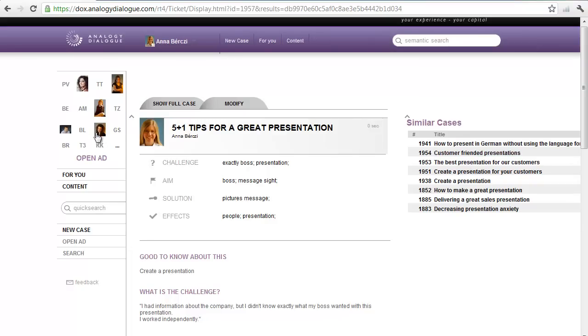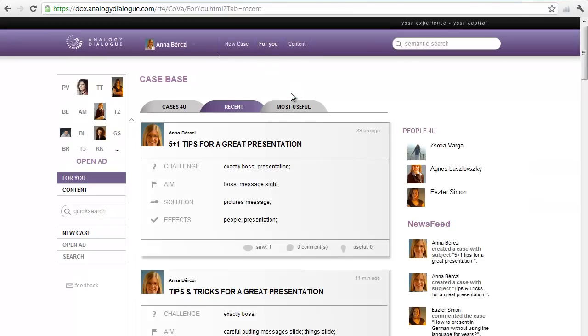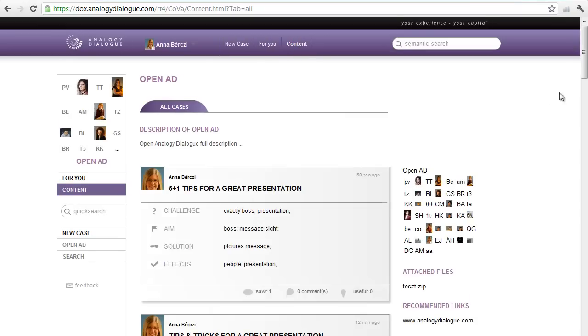These are the people the system thinks you might like to contact since you have similar interests and would have topics in common. If you'd like to just browse among the cases, click on For You and the system will show you not only the latest and most useful cases, but also the ones that look like the most interesting for you personally. By clicking on Content, you will find all the cases in the system.